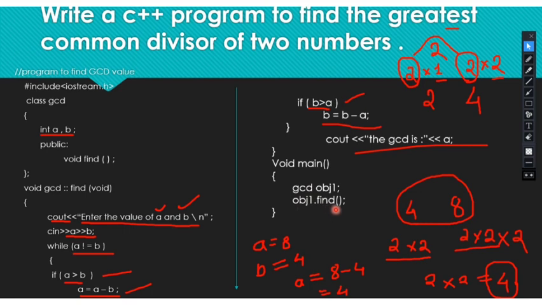The object identifies the find function, finds out the type of that function, and remembers that find is a member function of class GCD. So the object goes from here to here and executes this code line by line, and then after that you will get the answer as the GCD of two numbers. Okay, so this is today's program.